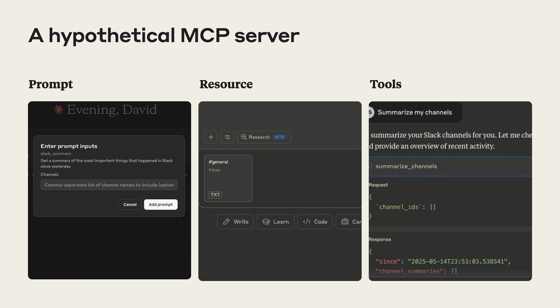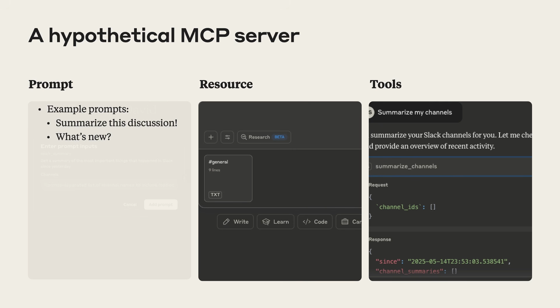And so let's take a look at how you would build a hypothetical MCP server that interacts with your favorite chat application, be that Discord, be it Slack. You could use prompts to give examples to users, such as summarize this discussion, and you can use completions with recent threads, users, or whatever you want to expose.